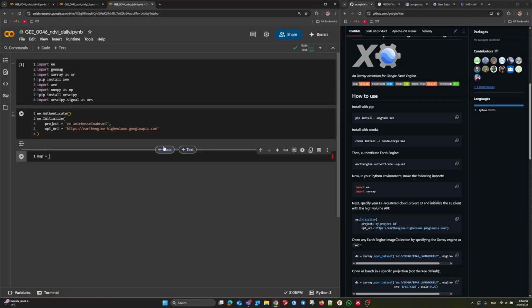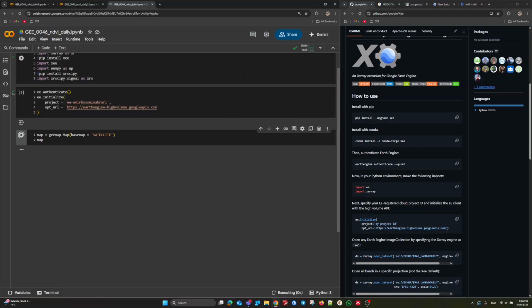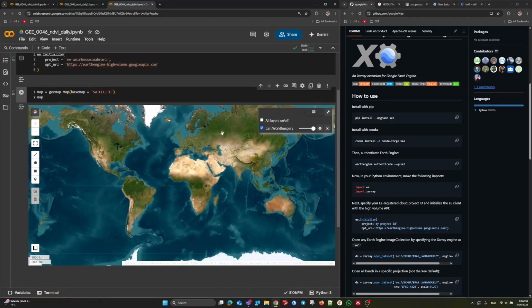So make a new variable, map, set to from GEE map library. Let's call the map just like this. The map will have a base map based on a satellite view. Let's print a map to see the user interface. Here you can find your region of interest easily without any challenge.